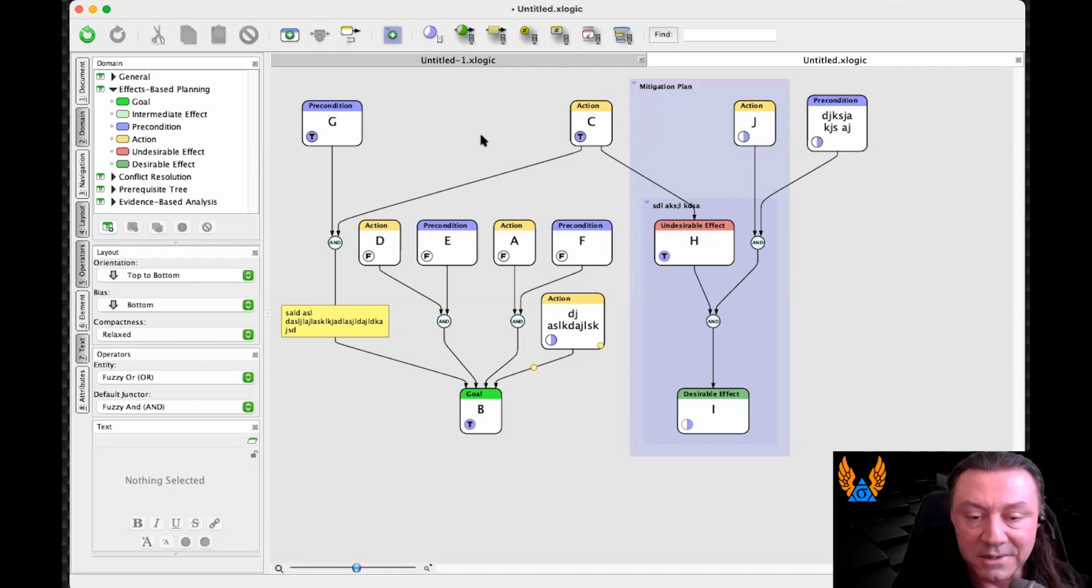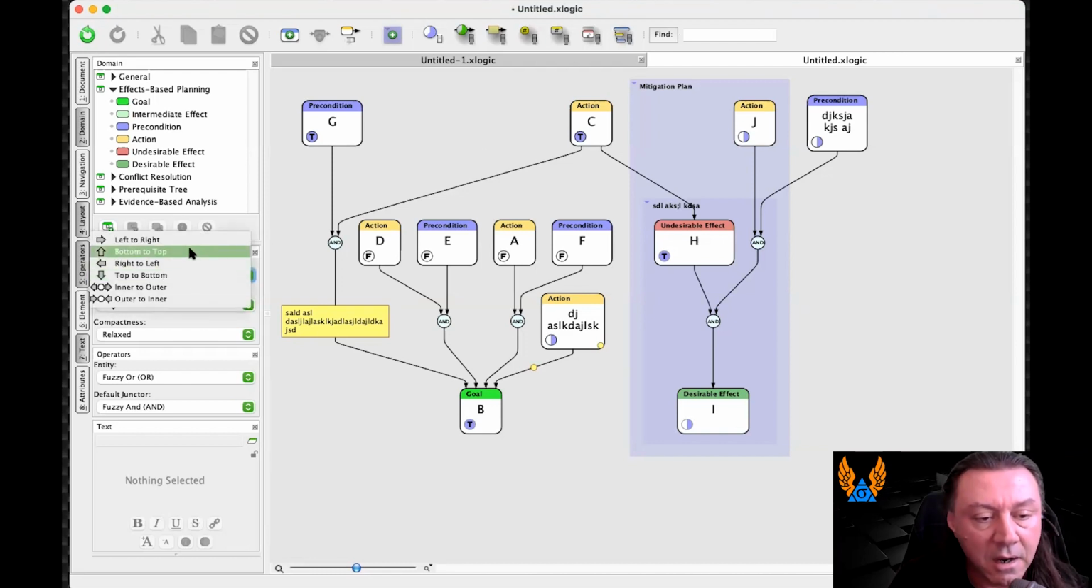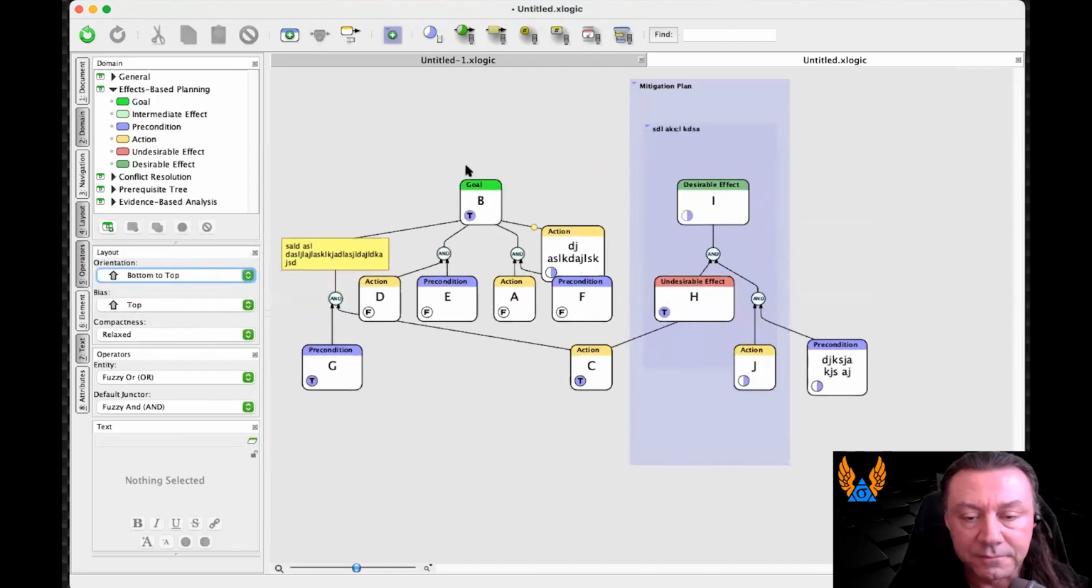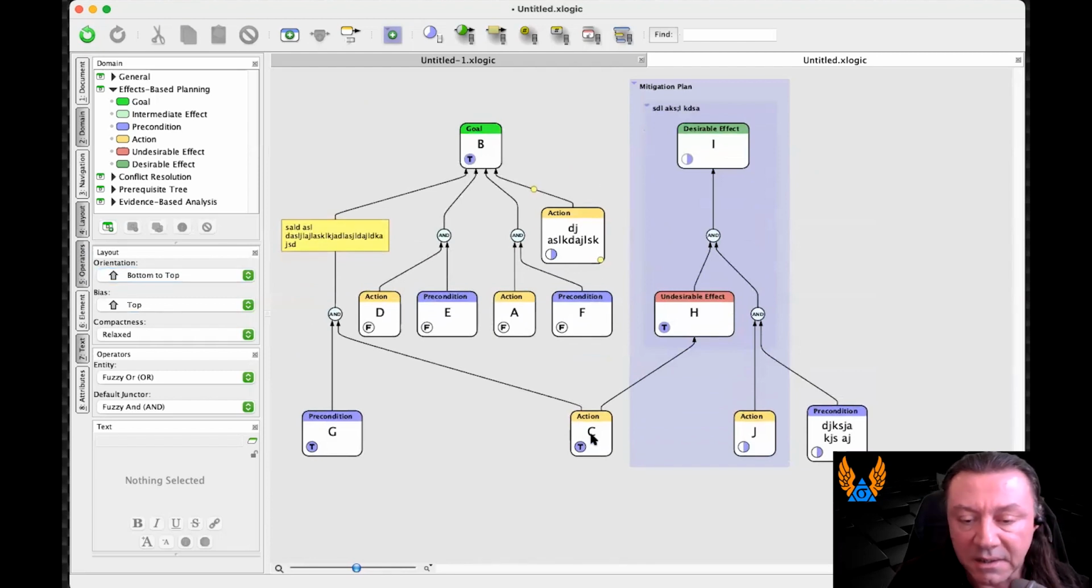It's often abbreviated to DAG, but all that really means is that it's a little bit more flexible than a pure tree, because in a DAG, a parent can have more than one child, like C has H and this junctor as its children, but a child can also have more than one parent, like this goal has 4 parents. It has these junctors and this action as its parents.